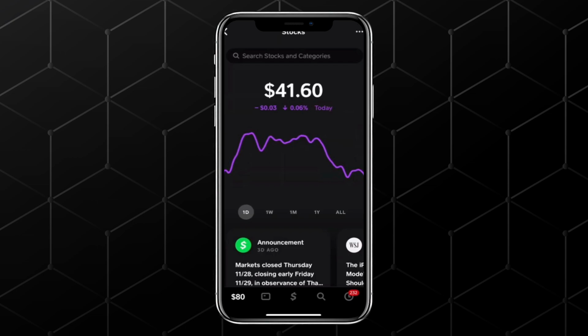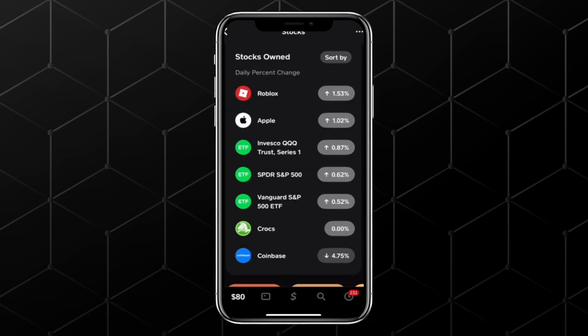Now, if you want to get your money out of a stock, you need to sell it, just like selling any other item. Think of it like buying a jacket, wearing it for a while, and then deciding to sell it later at a garage sale. A stock is something you purchase, you hold it, and when you're ready, you sell it to get money back. So let's tap into one of the stocks I own. For example, I've got about $1.36 in Roblox. To sell, you just tap Sell.